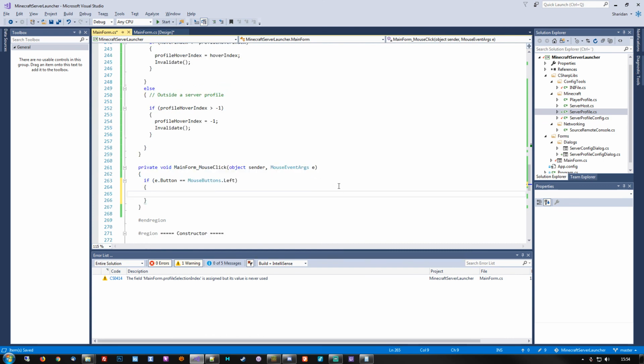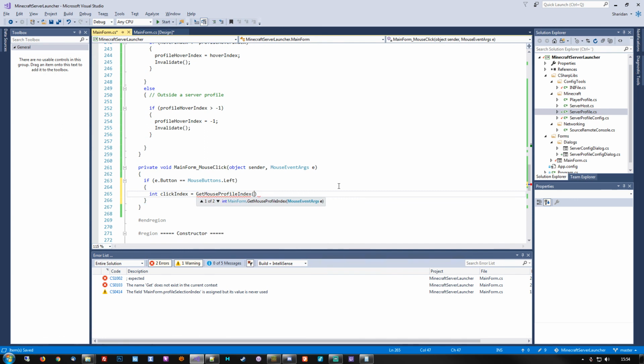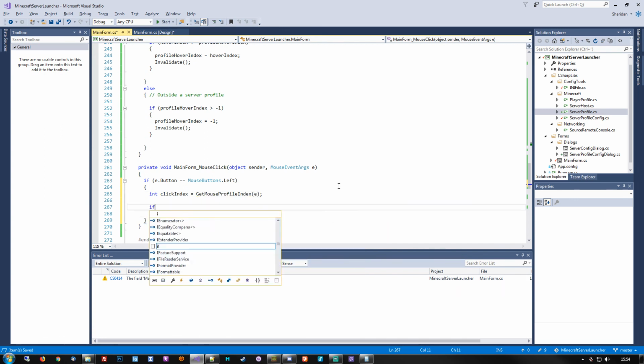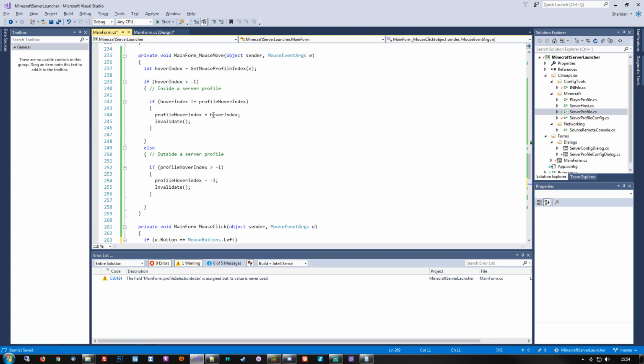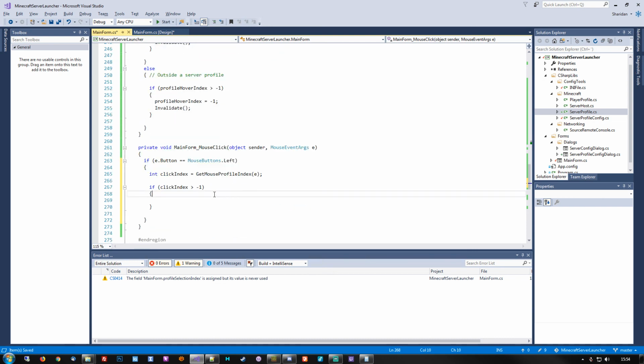In this case here, it's a left click, so let's see if the index for it is something that matches. So if click index is greater than -1, then we can update the selected profile index and invalidate, just like we did in the hover, except for this case it will be an actual selection.